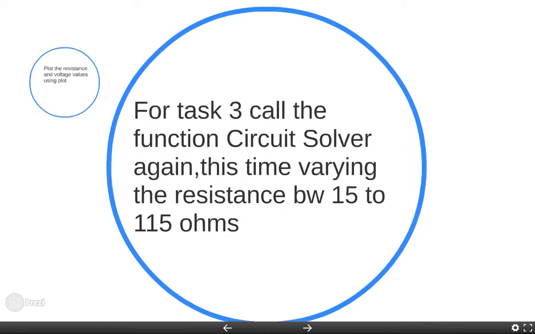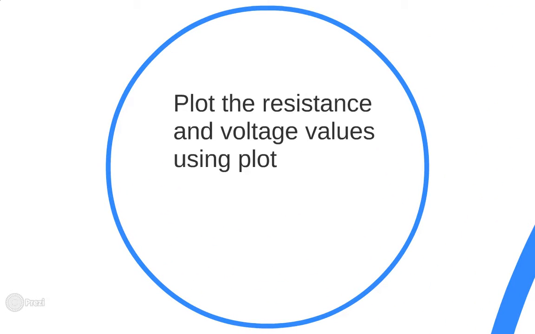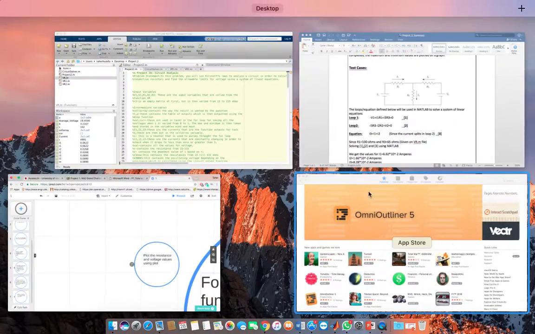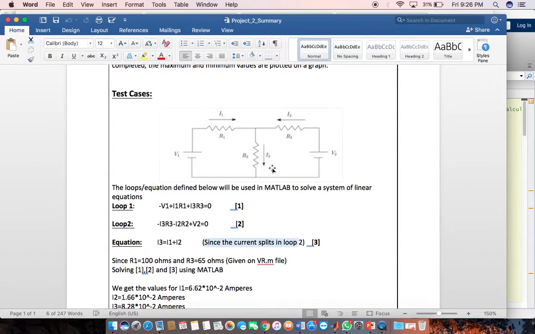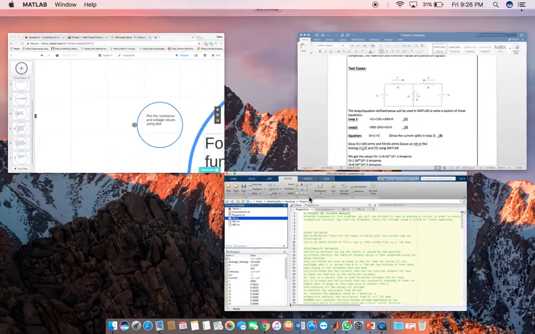ampere. For task 3, we call the function circuit solver again, but this time we vary the resistance between 15 and 115 ohms, and hence we get different values for V2. And then we plot the resistance and voltage values using plot. So what did I mean by task 3 there? Right here, as we vary R3, V2 will also be varied. So that's what task 3 is basically. That's the algorithm and the logic.